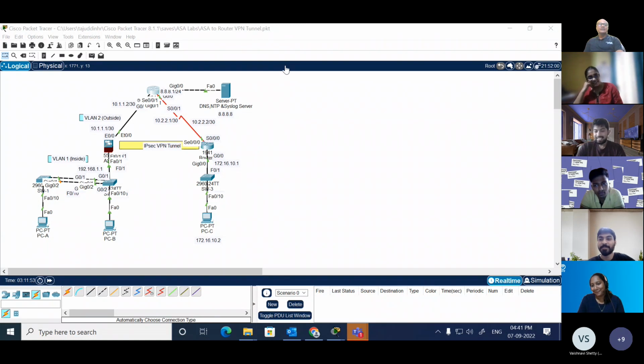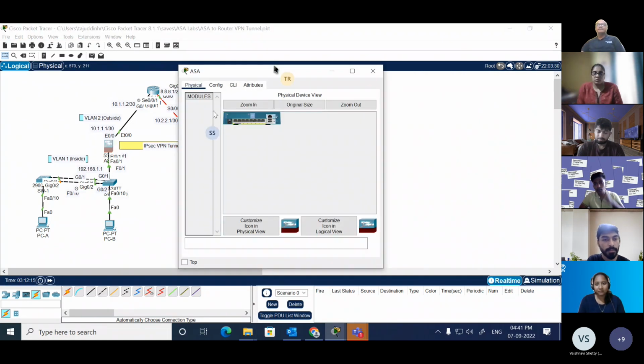Where is Sonu? I'm there, sir. Yes. Sonu, you can access and configure the IP address for the firewall, and allow inside and outside. The topology has been given, right? Yes, sir. VLAN 1 is inside, VLAN 2 is outside. First give the IP address. Okay, sir.